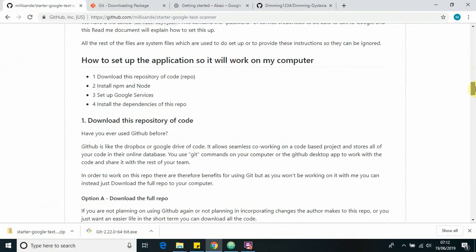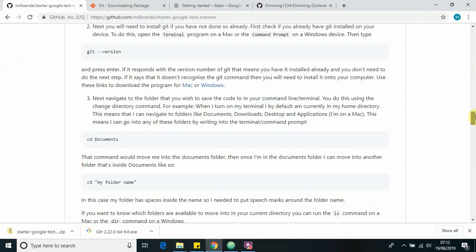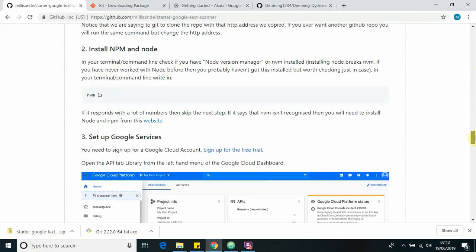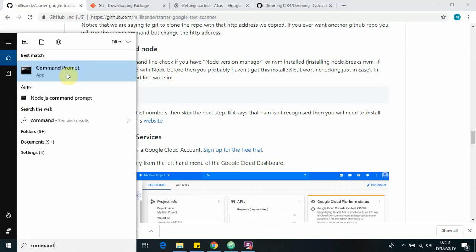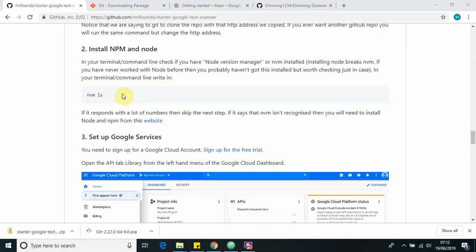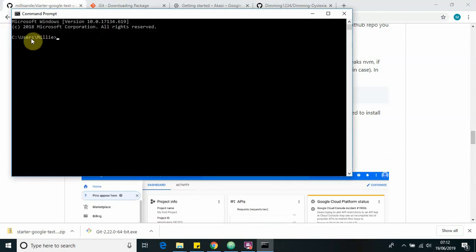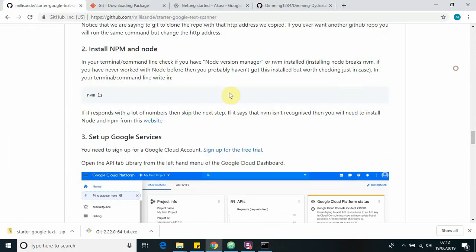We've done step 1. Now we're on to step 2: install npm and node. It says to open my terminal or command line. The terminal is for Mac, command prompt is for Windows. It says to run npm ls. Okay, it's saying it's not recognized, which means I don't have it, which means I will need to go and download Node and npm from this website.